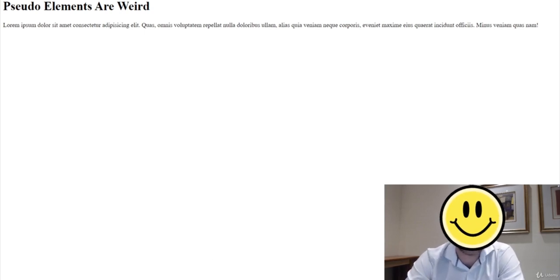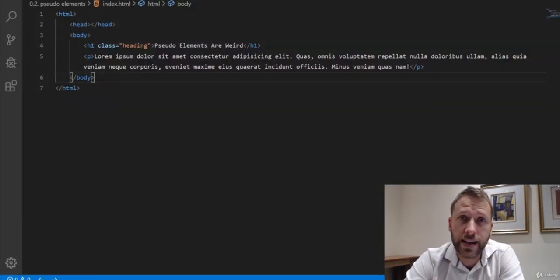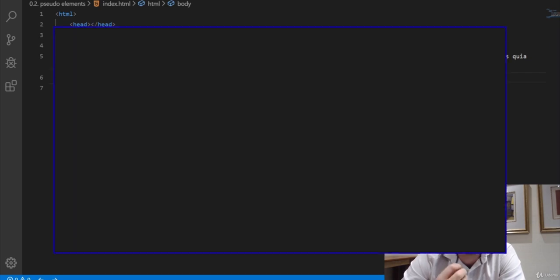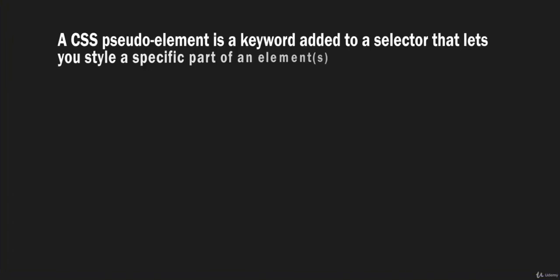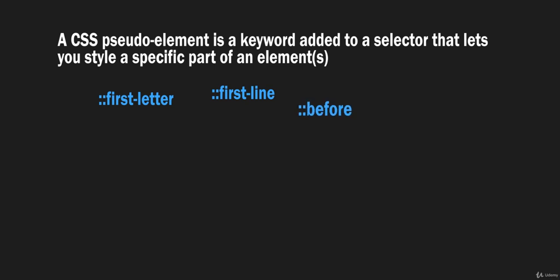Let's go back to our coding editor. And here we are. Let's add a pseudo element. But firstly, before we do, let me just bring up on the screen what a pseudo element is. A pseudo element is used to style a specific part of an element. For example, it can be used to style the first letter or line of an element. It can be used to insert content before or after the content of an element.